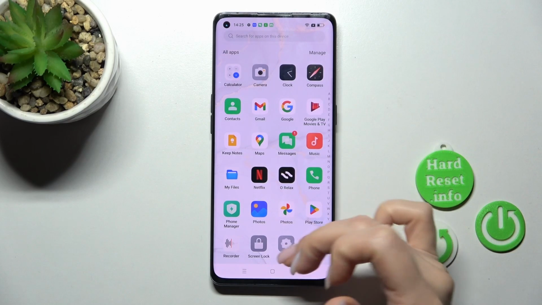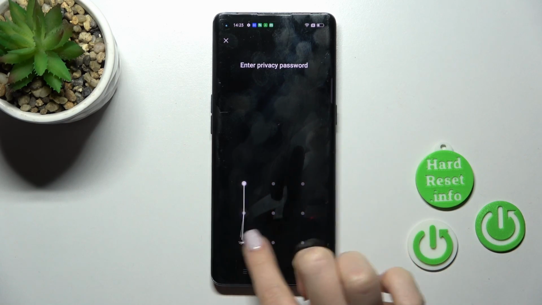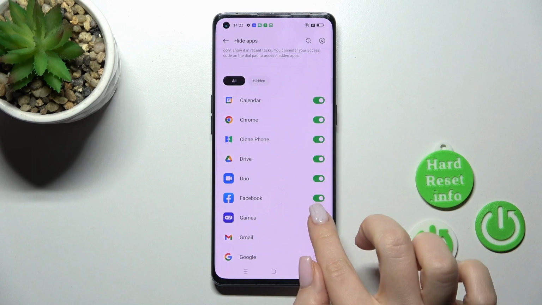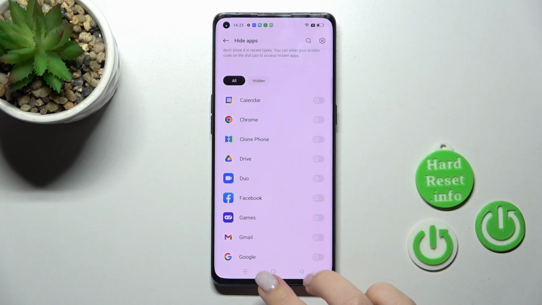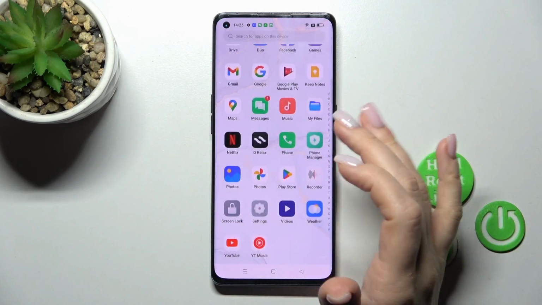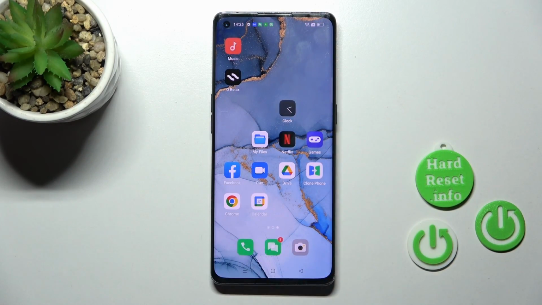To unhide the applications, we should go back again to the Privacy section, to Hide apps, enter our privacy password, and we'll see all of the hidden applications. To unhide them, we just click on the switchers once again, and let's go back now to the home screen, to the apps menu, and we can see all of these applications here.